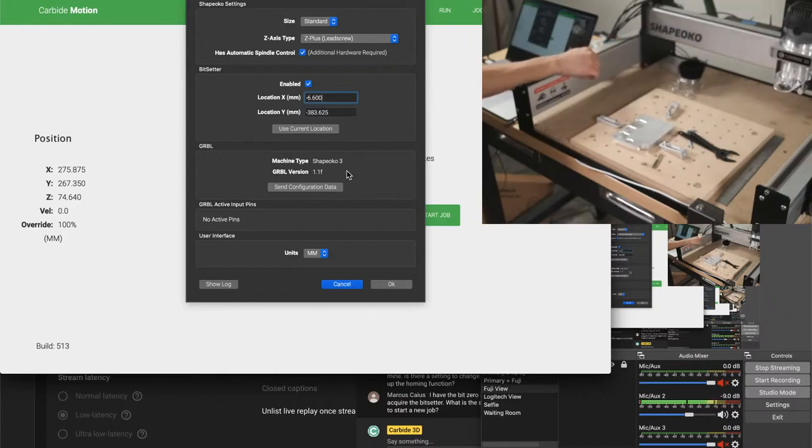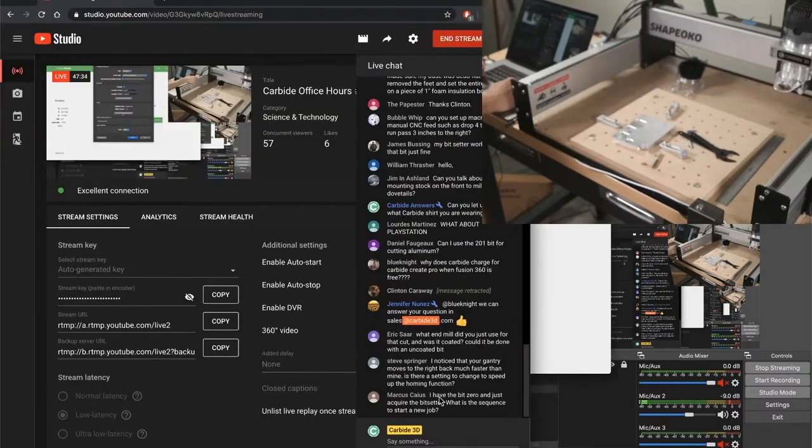So if you download Carbide Motion 5 and you send configuration data to your machine, it will overwrite the previous speed limits and raise it to 10,000 millimeters per minute. So that's why you see this zipping around when it's not cutting faster than you might be used to.